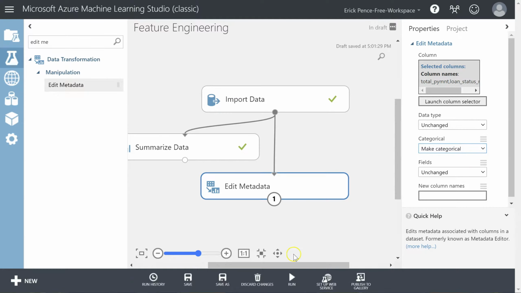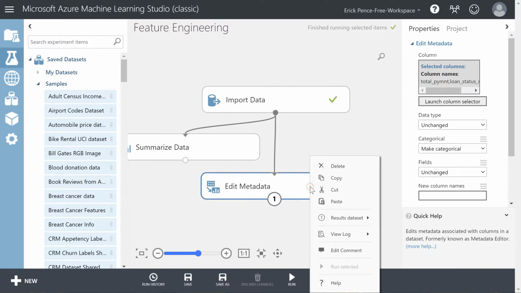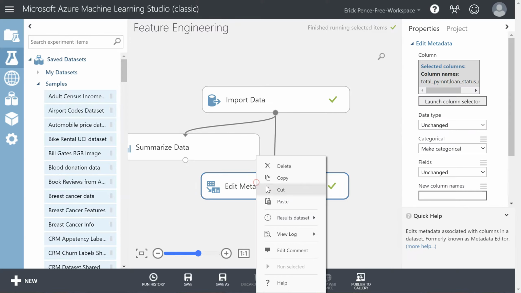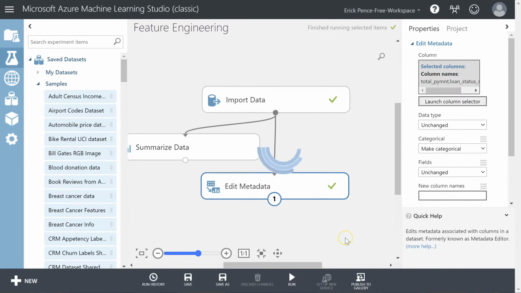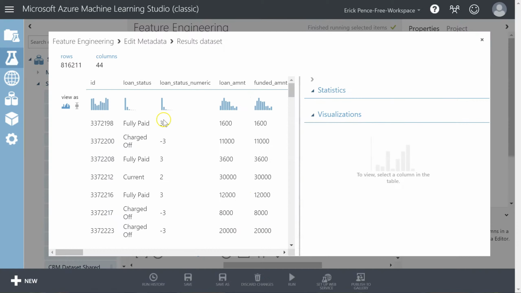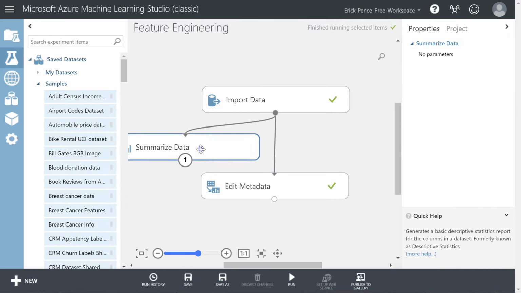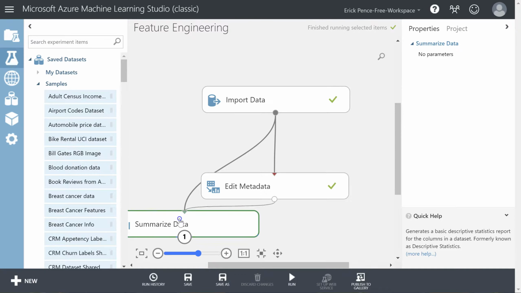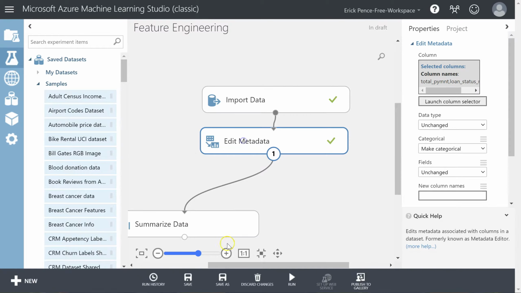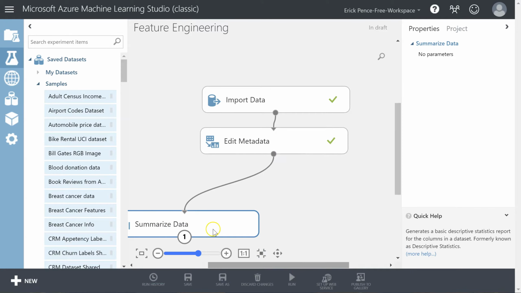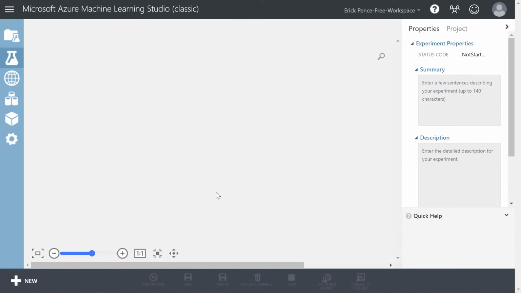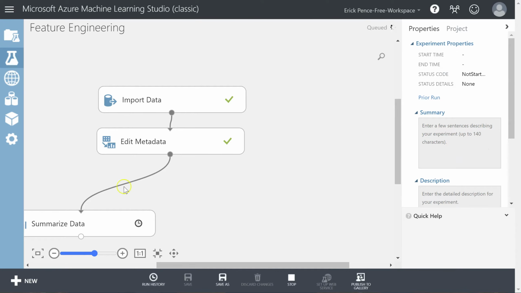So when we run that, run selected pill here. All right, all done. Let's see what actually happened here after doing that. So right-click, result dataset, visualize, and it still looks the same as it did before. So how can we tell anything is different? Well, let's do this. I'm going to pull summarize data down here off of edit metadata and run this one. And you'll simply see that it gets treated now as a category instead of a number, and that's about it.